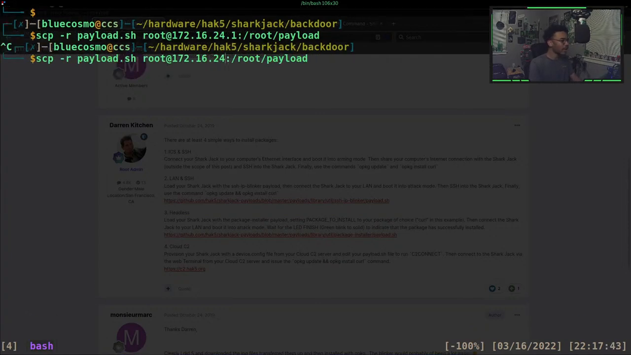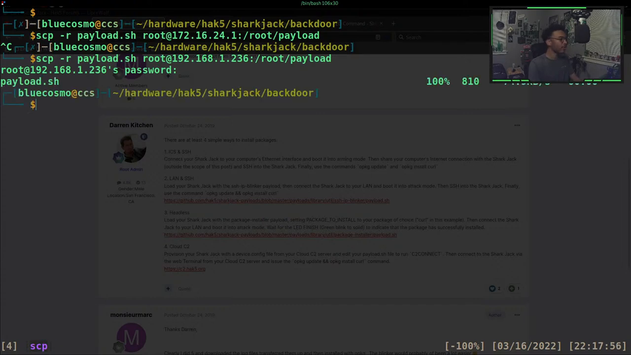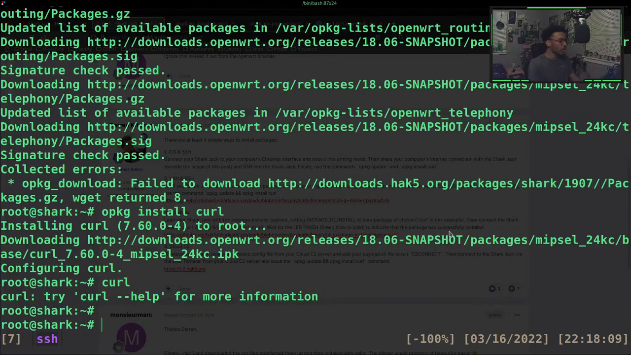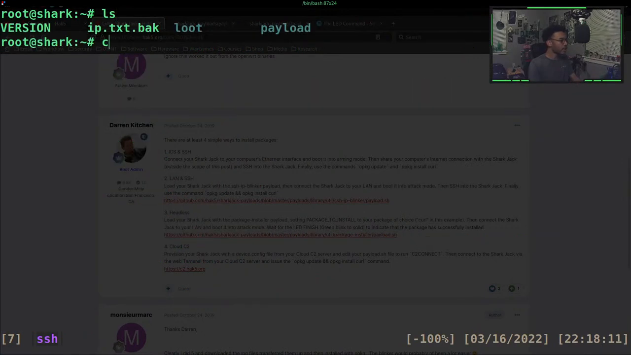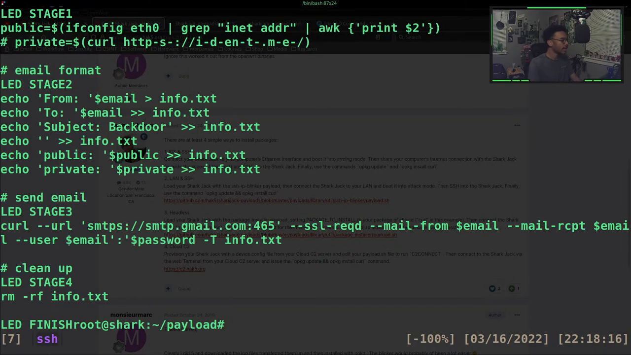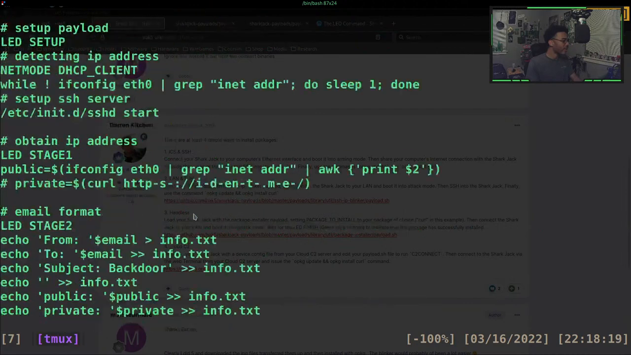What's our IP address again? Because now we're on the network, 192.168.1.236. There you go. Super secure password. I promise you it is. Cool. So let's go back to this thing. If we clear, we list, we go into our payload list, cat out our payload.sh. There you go. We have our backdoor.